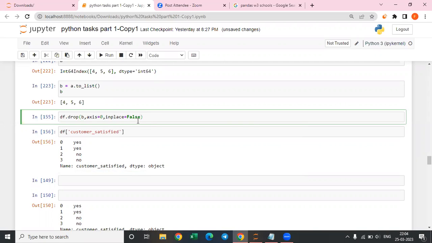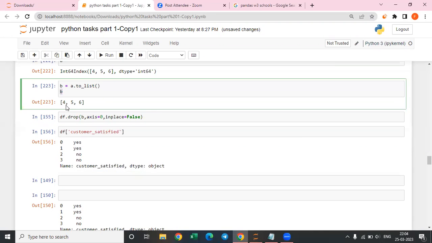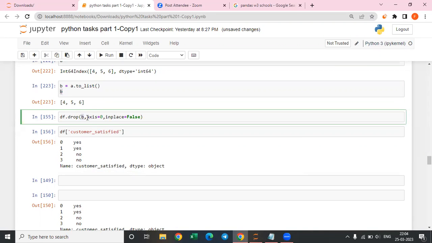I'm trying to drop. I have to mention the labels or columns, whatever you want to drop. I got 4, 5, 6, right? So I have mentioned it here. I want to drop row wise, so a row wise operation has to happen, so I have mentioned axis equal to 0. I have put inplace equal to False. This is the default one; even if you don't put this one, it doesn't matter.